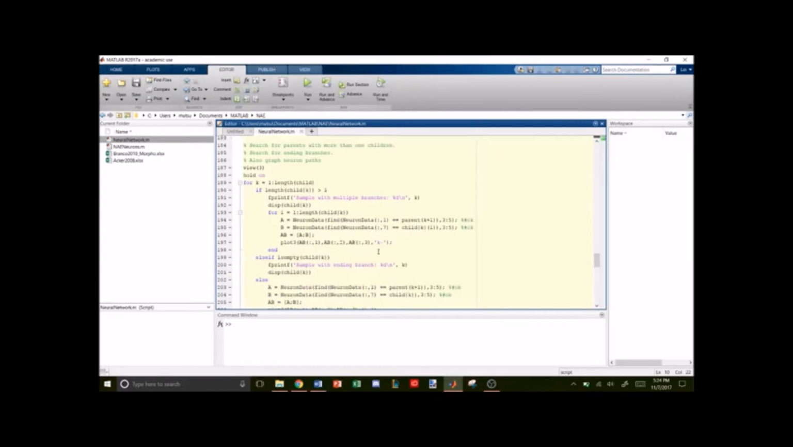So once we have the parents and the children, then we can go to the next part where we actually graph the pathways between all of the nodes. So this view 3 and hold on is really just to make the graph 3D.